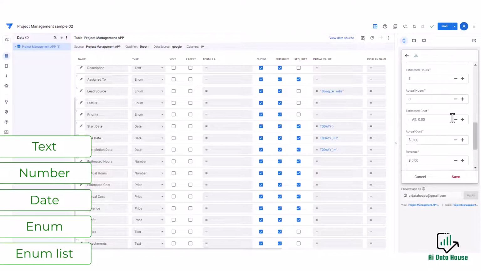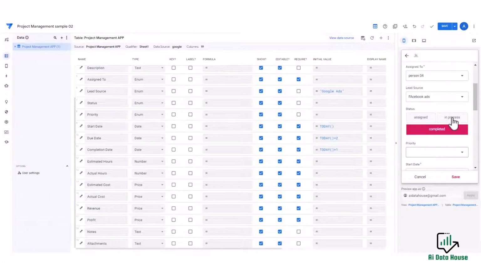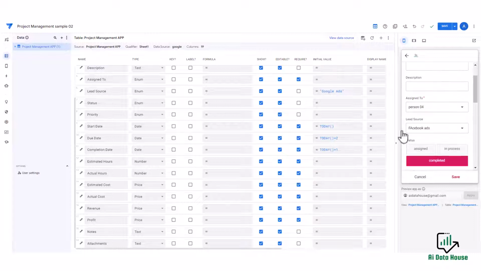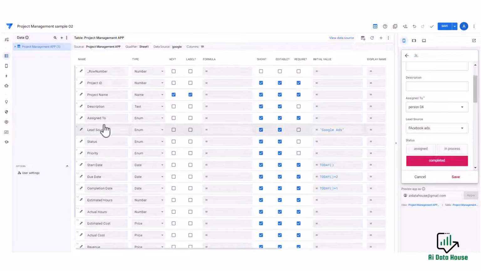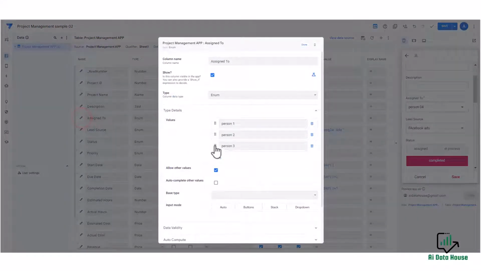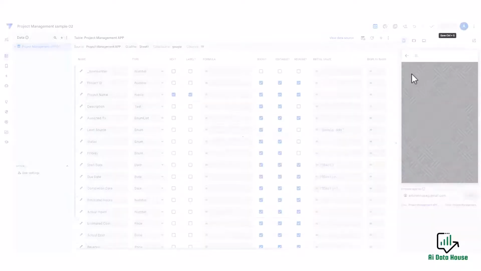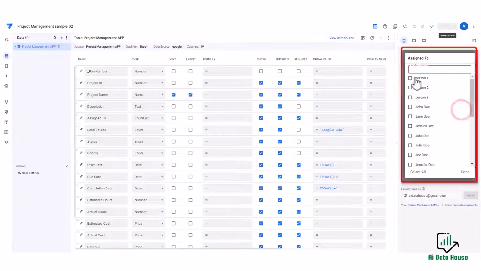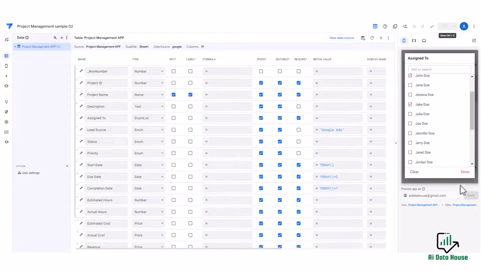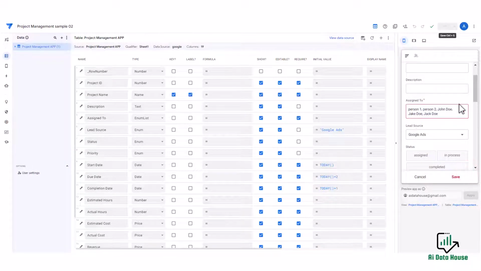If I have to allow multiple values here, for example, our project is assigned to 2 persons at the same time, I will convert it into enum list. So I will find assign to, click on this pencil button and convert it to enum list. In enum list, we can select multiple values for the same field. Click on save. Now if I go to assign to, I can assign this to person 1, Joey, Jake, person 2, Jack, Joey, or whatever. I can assign the same thing to 3, 4, 5 persons at the same time. So this is the beauty.